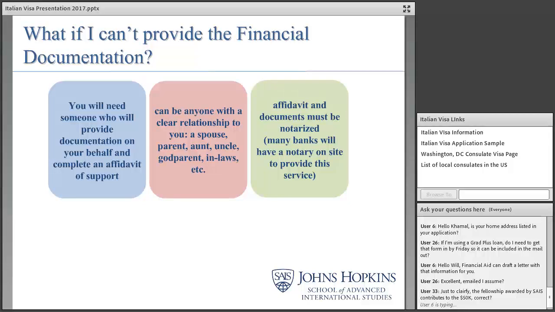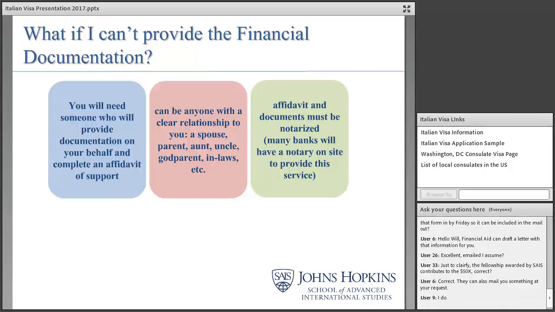Again, as with the regular financial documentation, the affidavit of support has to be notarized, as do the bank documents and the financial documents. Someone wanted to know about Post-9/11 and Yellow Ribbon as financial support. We have had students use that in the past. If you need documentation for that, just follow up with me individually, and we can get you the right documentation to help you put everything together.